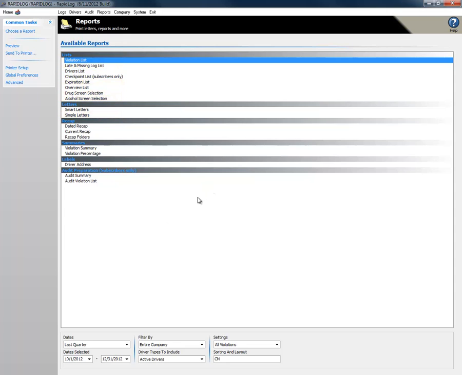The violation list will show you which drivers received a violation in a given date range. To preview the violation list, set your date ranges to the appropriate time and then set your filters accordingly. You may notice that to the right of the Filters section, there is a Settings section. Under the Settings, we have 3 options: All Violations, System Violations, and Custom.